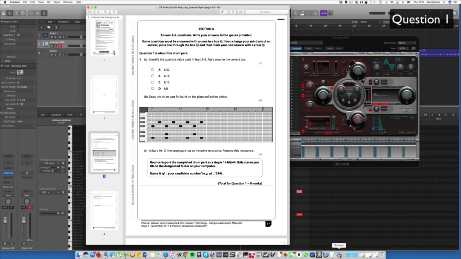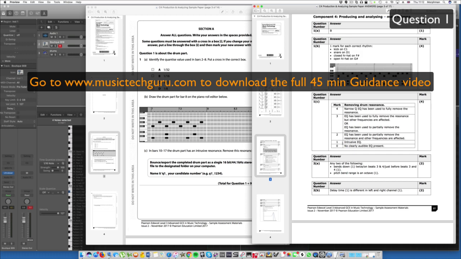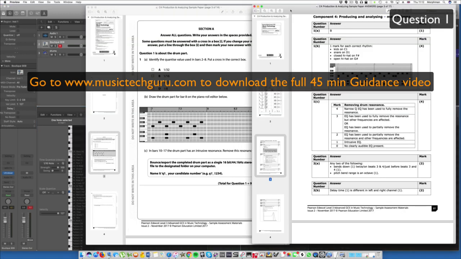Let's see if that is the same as the answer that they give. Yeah, they've just done 3 open hats here instead. So yeah, the only difference would be that. And that's how you do it. So you've got to use your ears there, but you can use the drum machine to help you with that. So let's carry on with the questions.